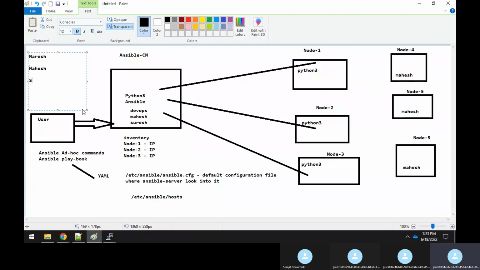Some 3 user accounts are there. Now what happened in the company? For Naresh, there are some 100 servers, which are web servers. So Naresh wants to do all the operations on the 100 servers which are web servers.